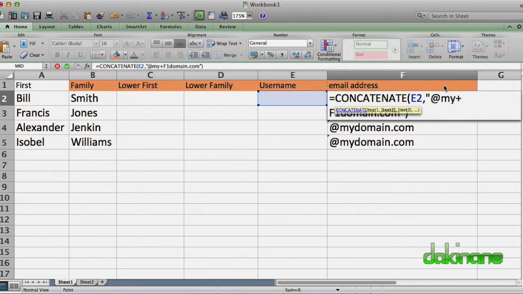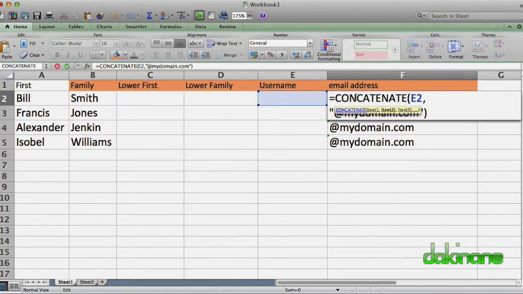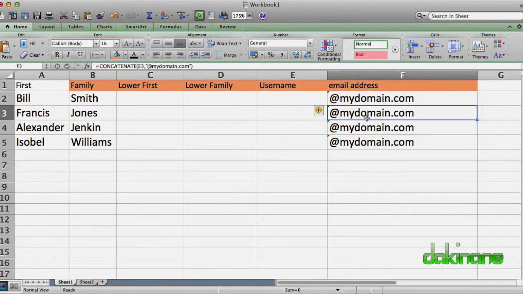And the way concatenate works, I don't want that, get rid of that. Looking at this, you can see we're going CONCATENATE. We want to take what's in cell E2, and then we want to add the text string at mydomain.com. In other words, build my email address. But to do that, we need to create a username. Now, most usernames are lowercase. Well, certainly in our domain, we like our usernames to be lowercase, and we like our email addresses to be lowercase.